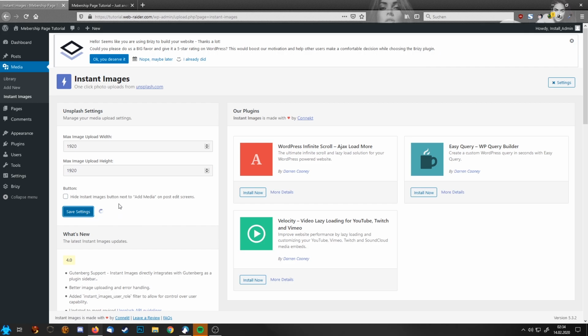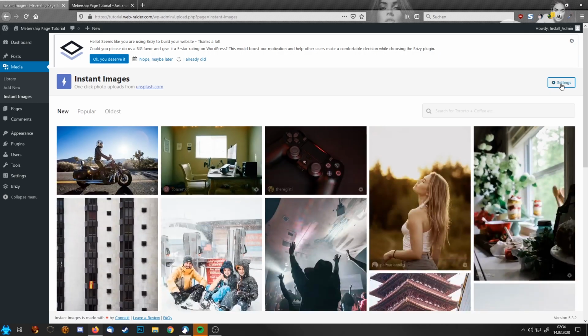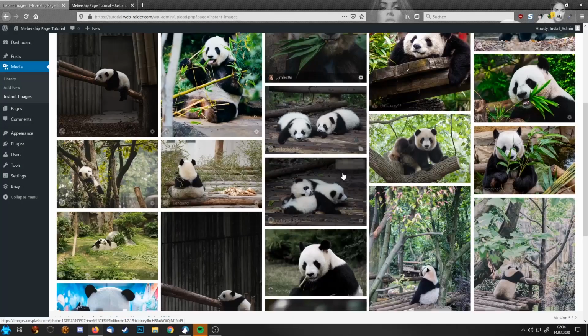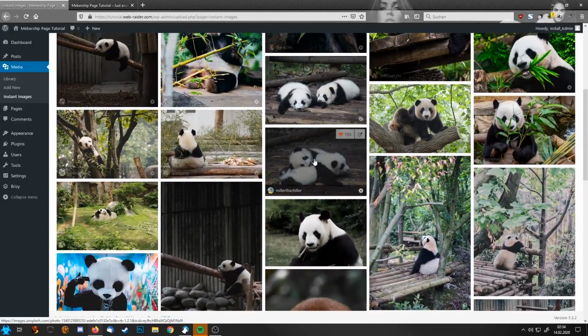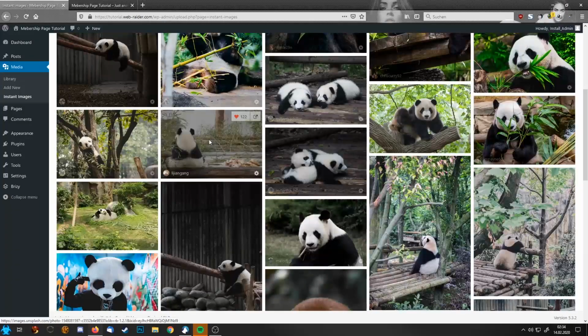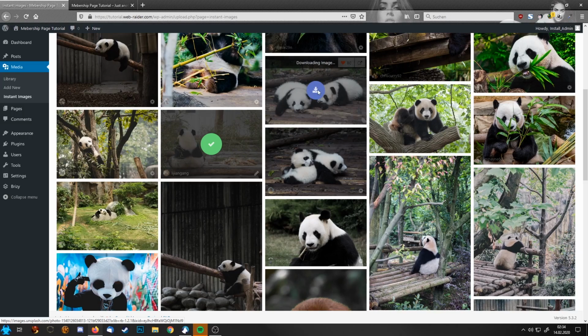Save settings. Back to our images, and now I'm typing in panda, and there you see tons of amazing and cool images. If you want to import them, just click on it. Now you see it's downloading, now it's resizing, and now it's done. Let's try again. Downloading, resizing, and it's done.